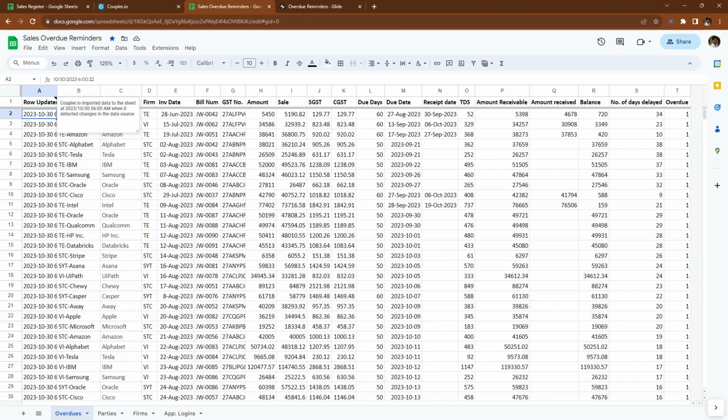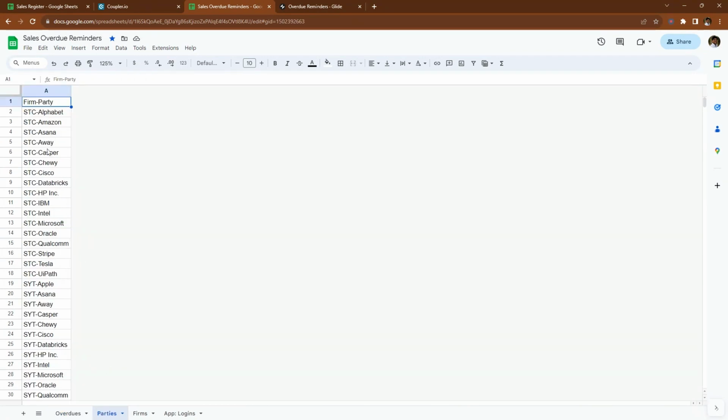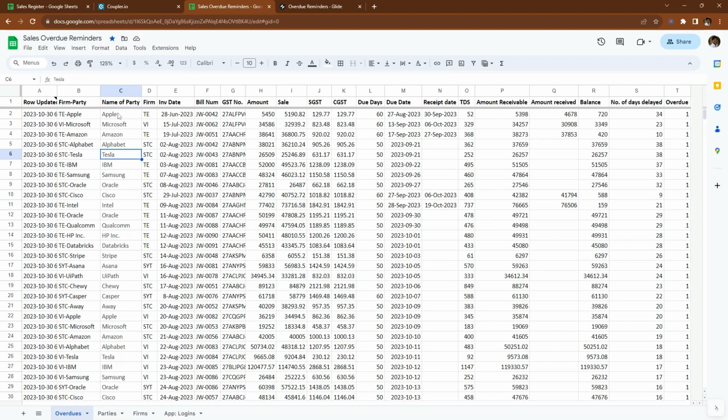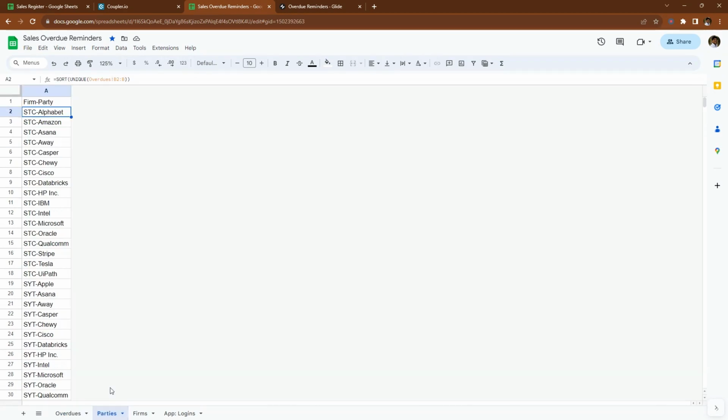And then I'm going to use this transformed data as the source data for my Glide app. Now, before that, I've used a unique formula here to list all unique combinations of party and firm in a single place. And I'm also going to use this tab here in my Glide app.